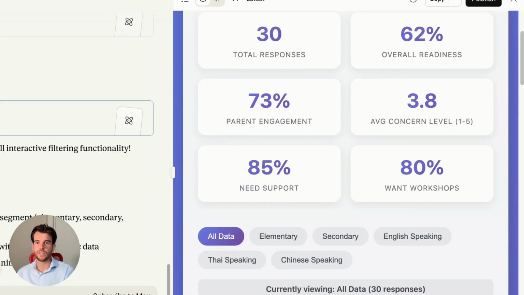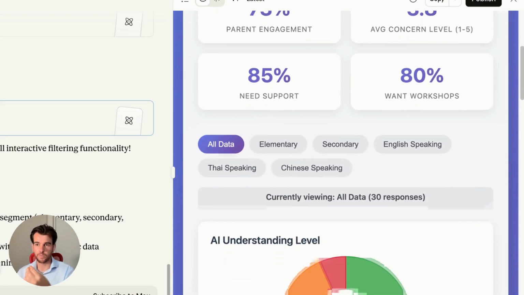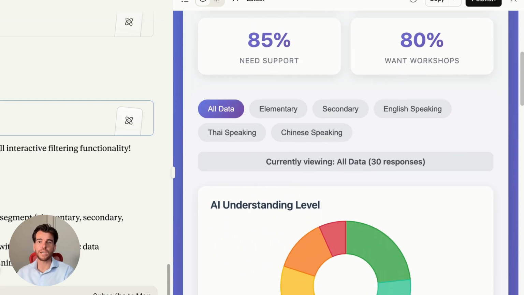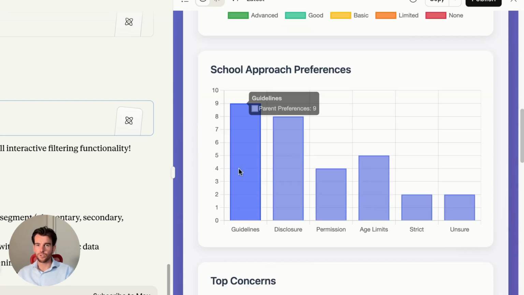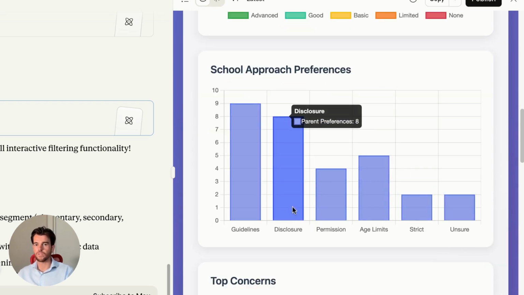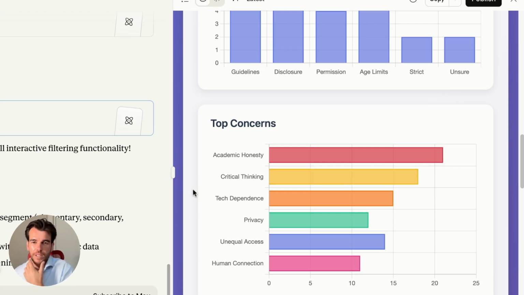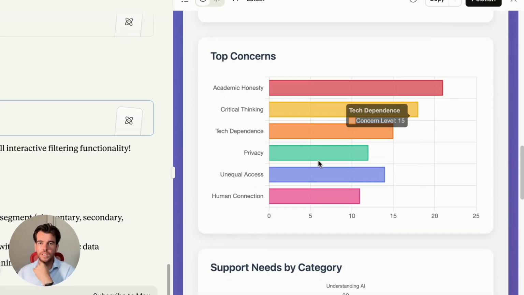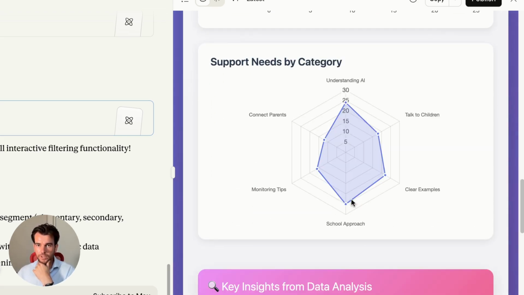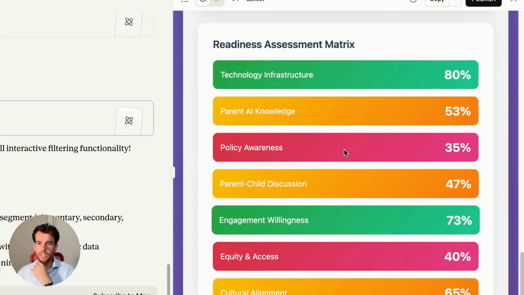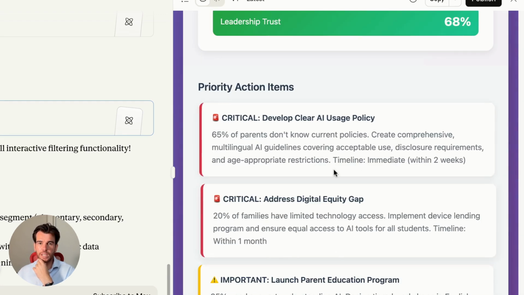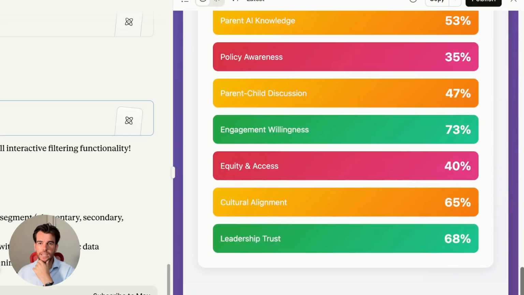And here is the readiness assessment based on parent and community feedback. You can see overall data, and it segments to say what is our understanding of AI, school appropriateness, approach preferences, guidelines they're looking for, disclosure. Now, this is mock data, but it's interesting to see how it's interpreting visual representation, key insights and the readiness assessment matrix to say, hey, what's actually happening, and then key areas of critical action.